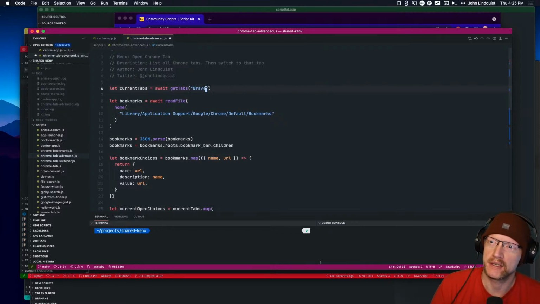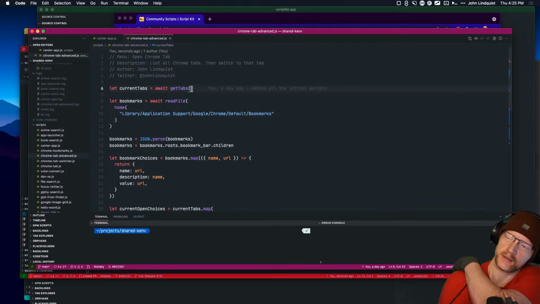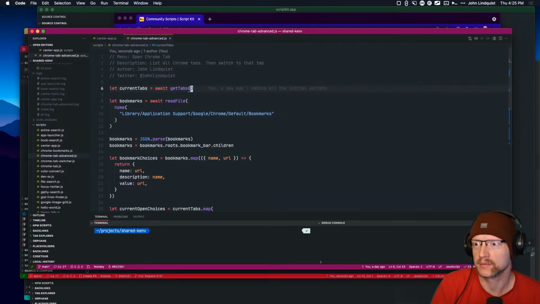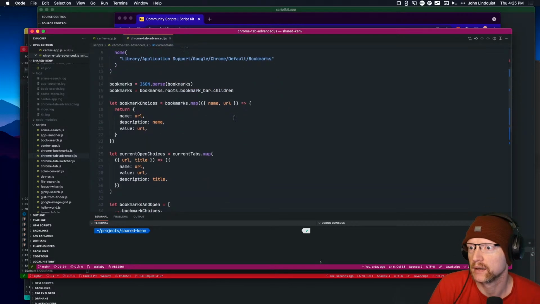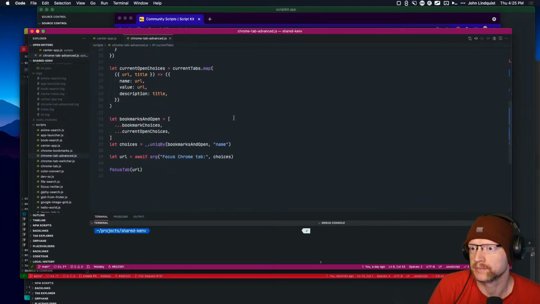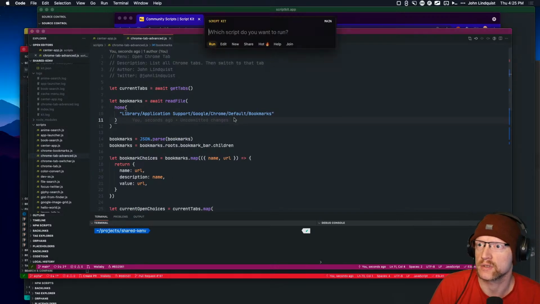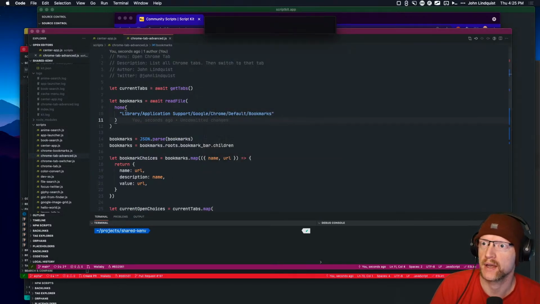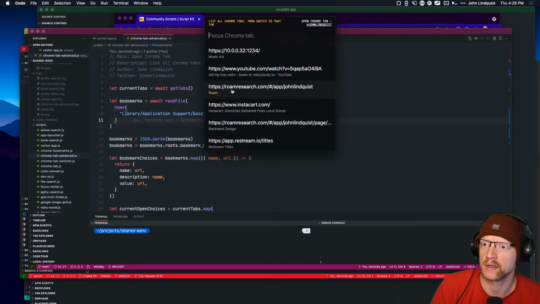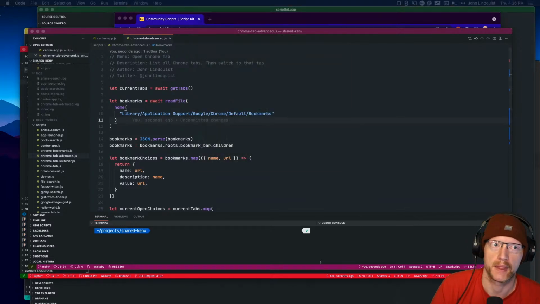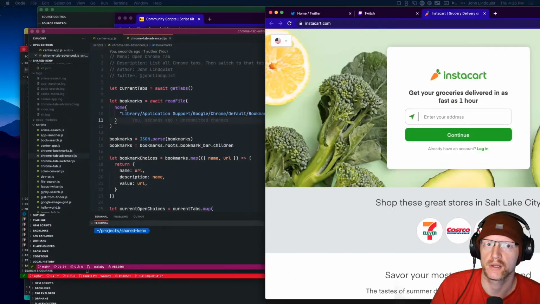And I believe I'll need to get around to trying it out. I think if you pass in other browser names in there, that it would use those. That's something I need to get around to, just not right now. All right, so let's make sure this is working. Open Chrome tab, and then we'll try Instacart again. You can see it opened over here.